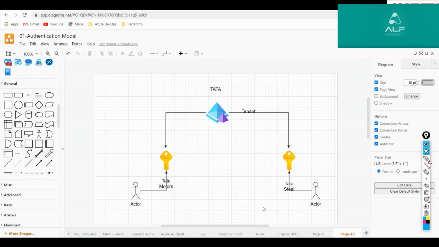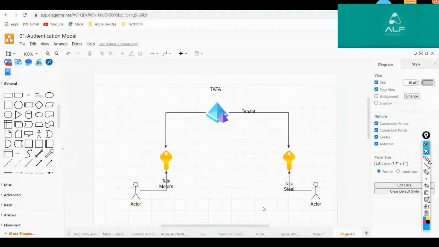Okay, any questions, clear, guys? Is this concept clear? So for subscriptions, we said free trial, pay as you go, enterprise support, professional direct, etc. We saw how to create a free trial, and what the essentials for a free trial are. You need to have a number, a mail ID which is not associated with Azure, and a credit card that you have not used with Azure, and then you can go ahead and create a free trial account.